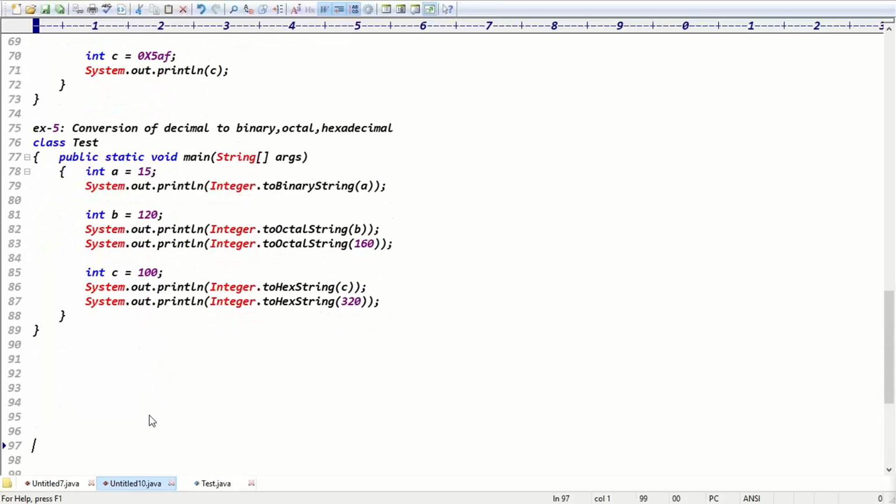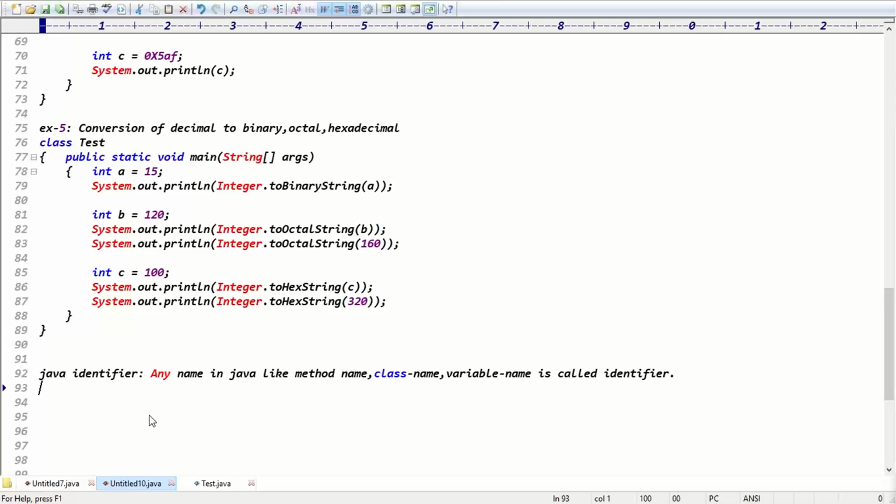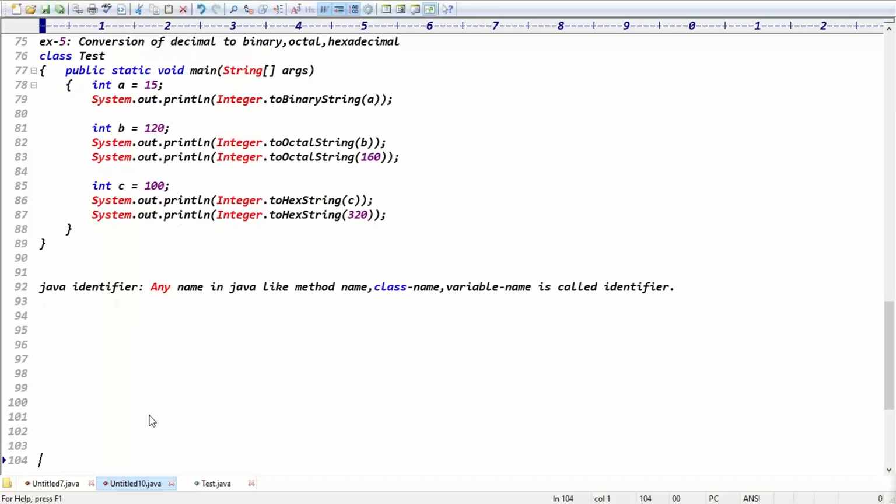One small point in Java you should remember: the Java identifier. I didn't discuss identifiers yet. Identifier means what? Any name in Java is called an identifier, just names. Any name in Java, like method name, class name and variable name, is called an identifier. While taking the names, you have to follow some rules and regulations.